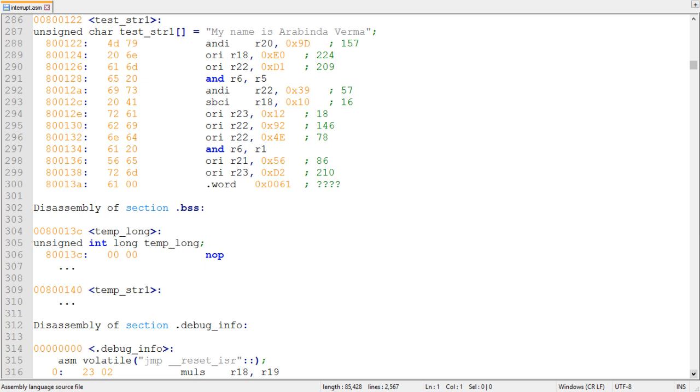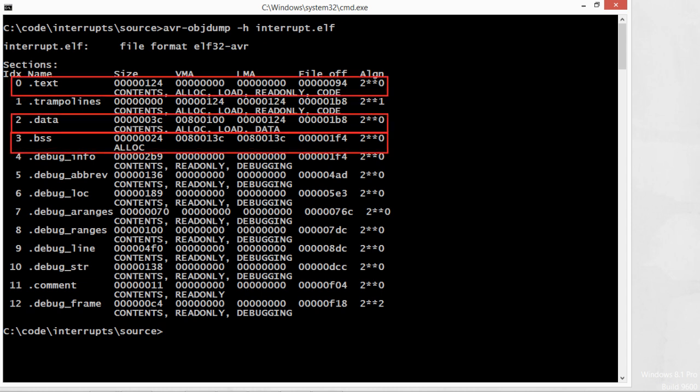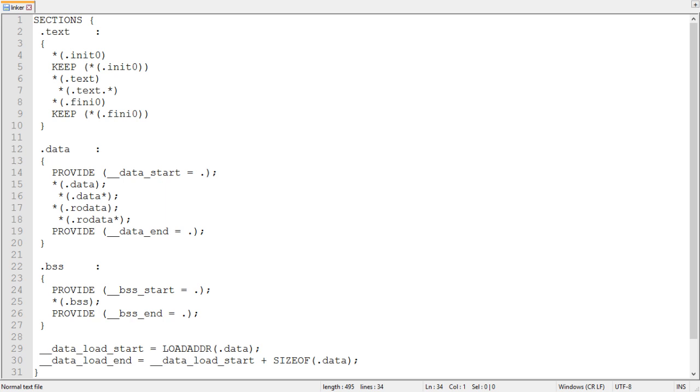You can also find sections like .debug_info, .debug_abbrev, and others. You can see the different sections in the object and executable file by using the objdump program with the -h option. For now, we are concerned with the three sections mentioned earlier. The placement of the interrupt vector table is achieved by using a custom linker script. Let's understand the basics of the linker script first, and then we shall discuss how the vector table and reset interrupt service routine are implemented.